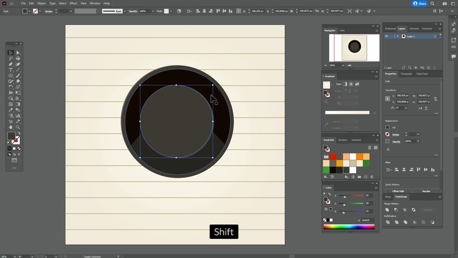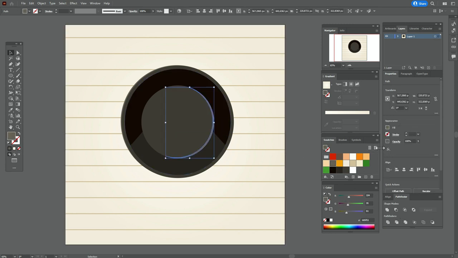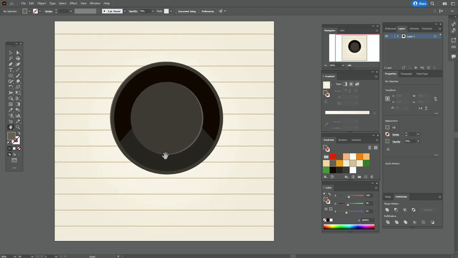Now select both shapes, Pathfinder, minus front and this color. You can leave it like this, or you can change the transparency to 70 or 75, like that. Okay, the first shape is ready.